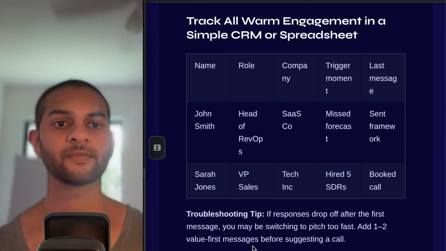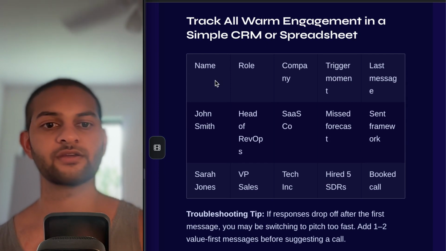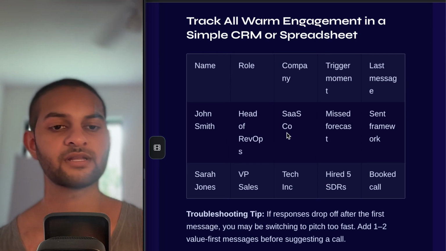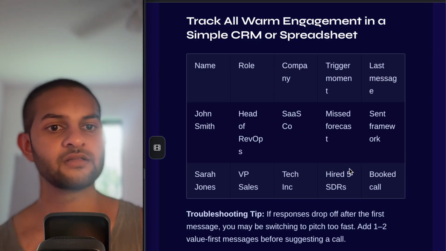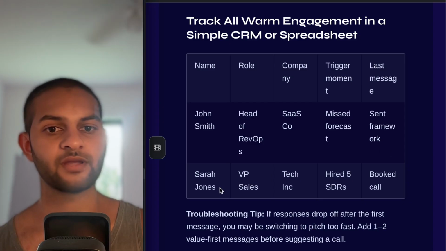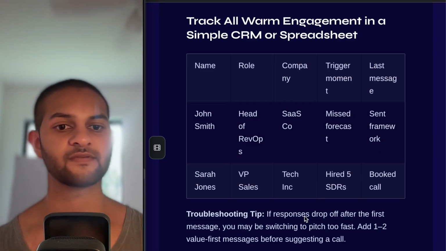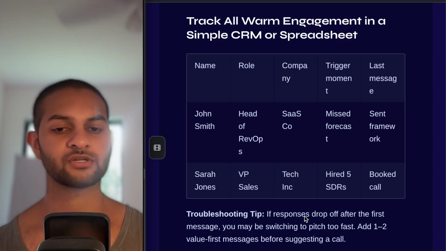Track all warm engagement in a simple CRM or spreadsheet. You have the name right here, John Smith. His role is head of RevOps. Company is SaaS. Trigger moment, missed forecast, last message, sent framework. And then same thing for Sarah Jones. You have her as the VP of sales in a tech corporation, hired 5 SDRs, booked a call.